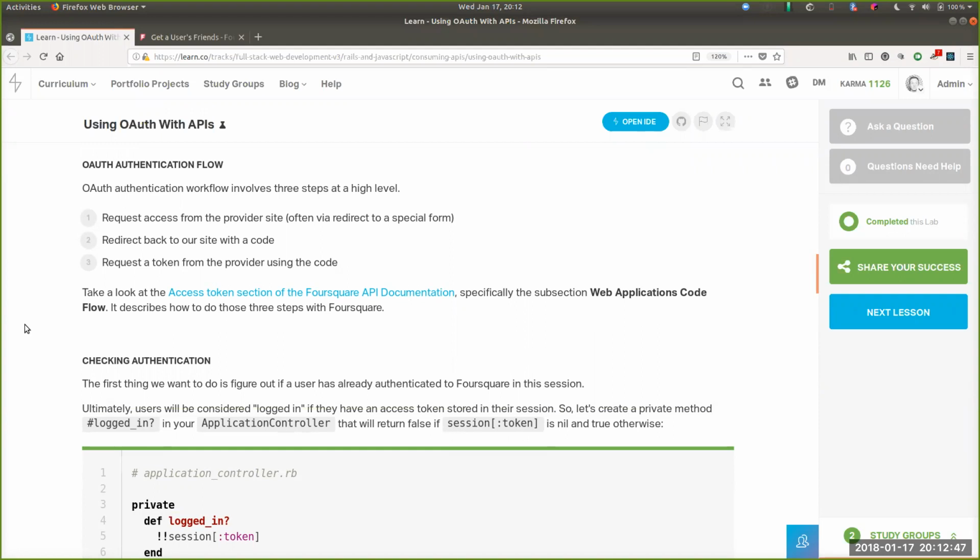So the workflow involves 3 steps at a high level. First, request access from the provider site. So, you click that link that says Facebook or Google or Twitter or GitHub or whatever. And then we go there and we get that page. It's like, hey, do you authorize this app to access your account? And we're like, yes, okay. Then 2, redirect back to our site with a code. Right, then you get sent back to that site. And let's say we're dealing with Foursquare. Foursquare sends the code. So they send a code back to our site.